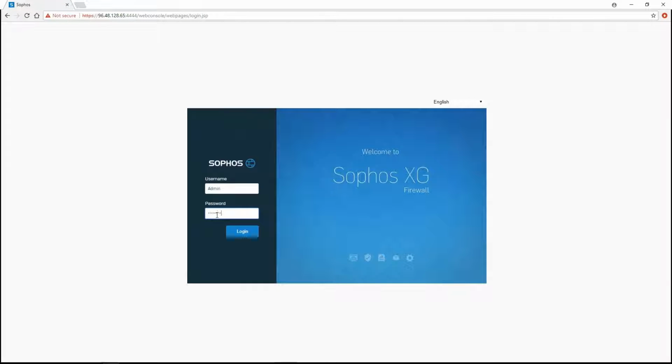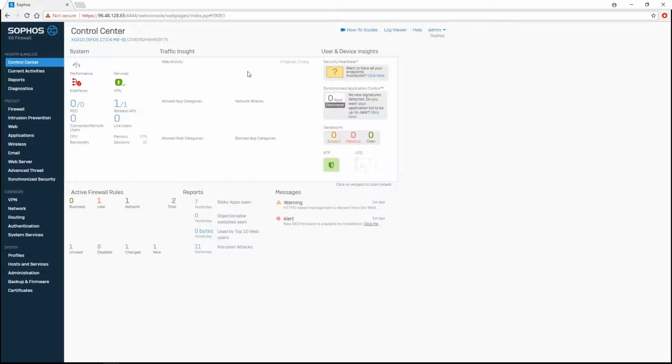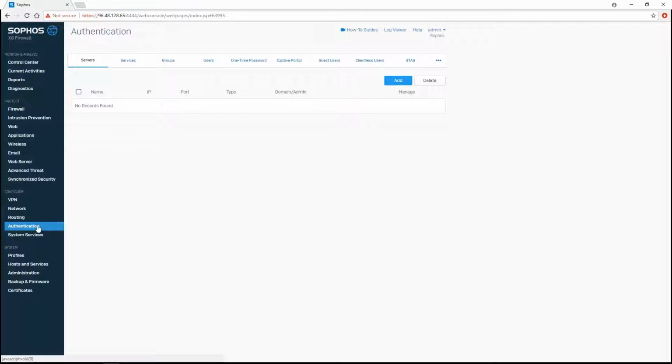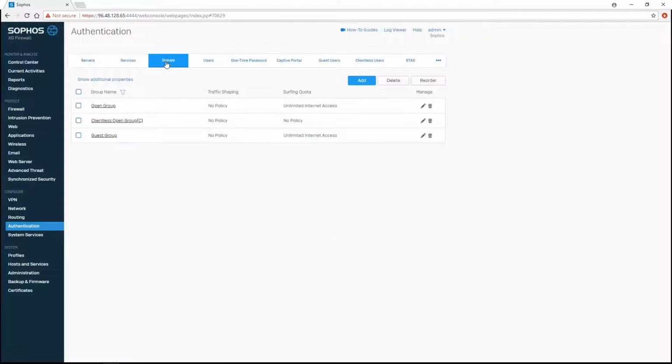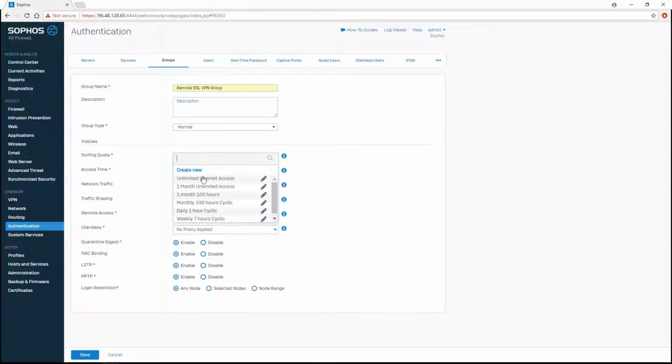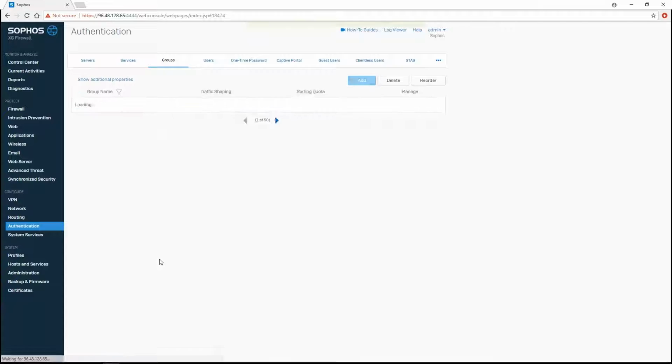Let's start off by logging into the XG firewall. Next, we'll navigate to Authentication and Groups, and we'll create a group for remote SSL VPN users. We'll specify a group name, we'll set a surfing quota for this group, and we'll allow access all the time. In this case, we'll leave everything else set to default. Next, we'll go ahead and click Save.